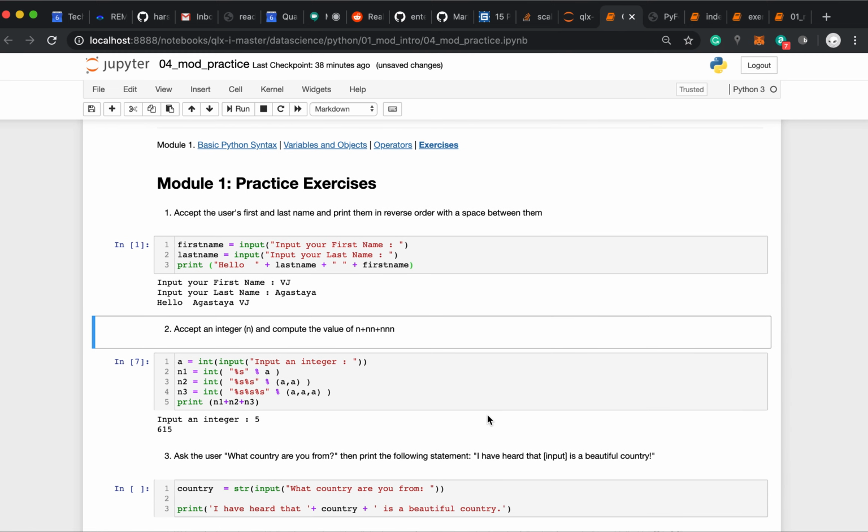Now, what you should have done is downloaded this, so you should have these answers already. Some of the other exercises we won't go through, but I just wanted to make sure you have these examples. The other one is you want to accept an integer and then compute the value as it goes through: n plus n times n, and then n.